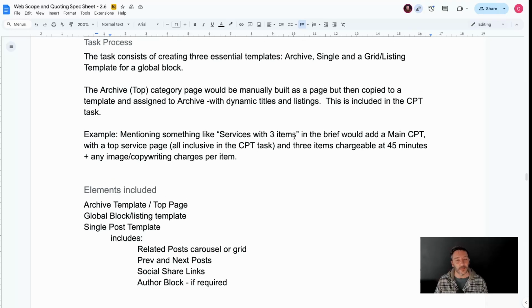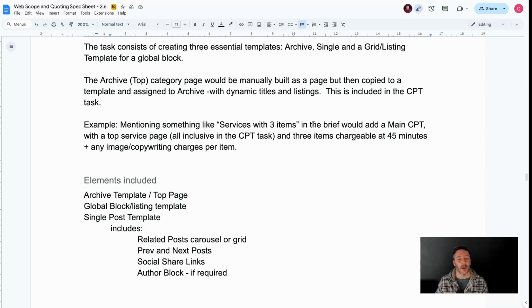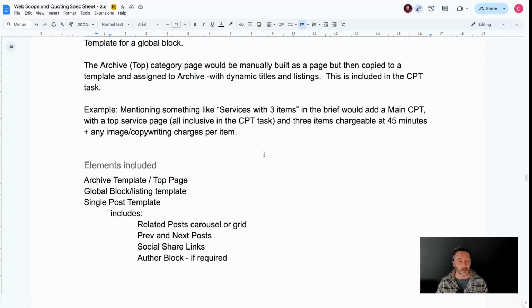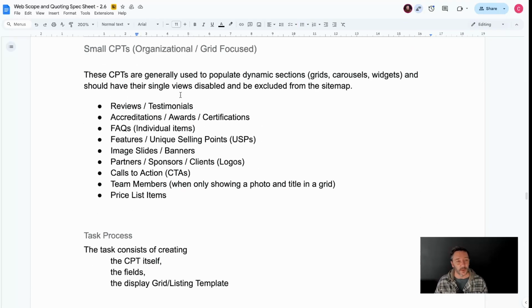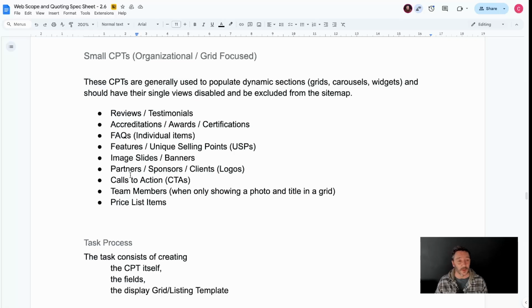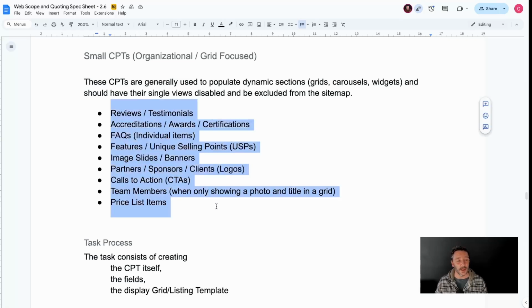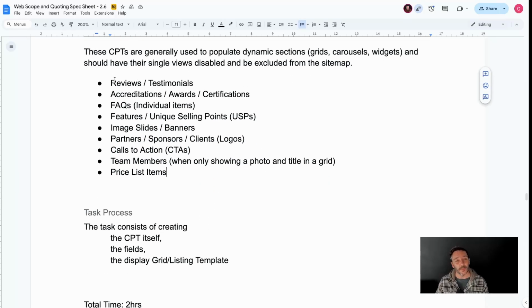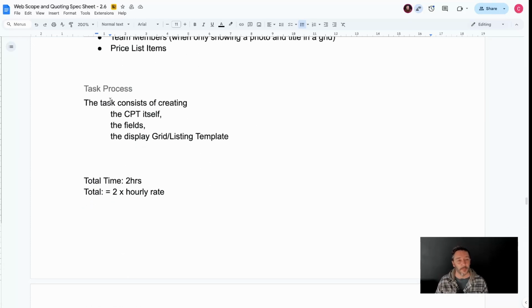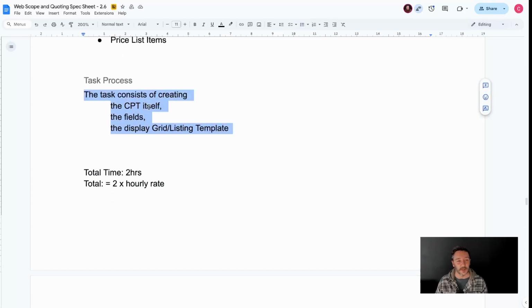But adding the content to each CPT item, I've put here as 45 minutes, which is copy and paste of provided content. And then we've got small CPTs. So these don't need a single post template. So things such as these. Most of the time, the AI, the LLM will, if you mention FAQs or reviews, lean on this and just want some confirmation. But yeah, the task consists of creating the CPT itself, the fields, the display.